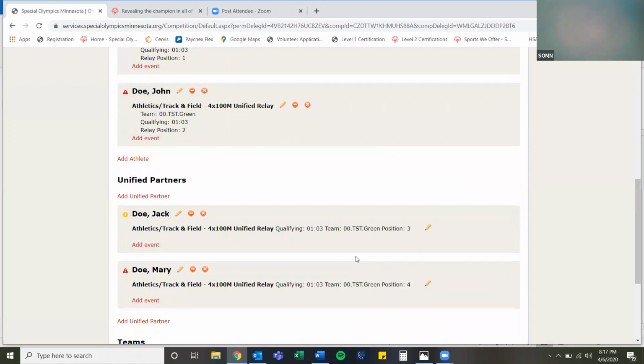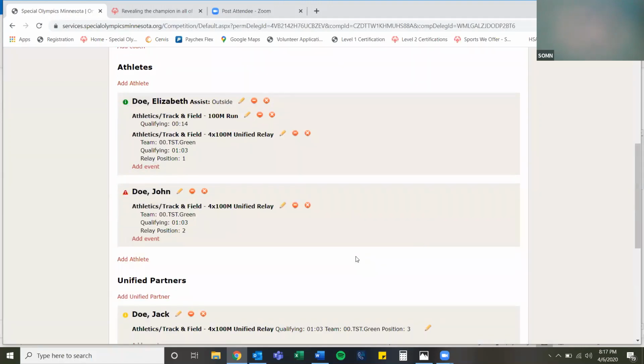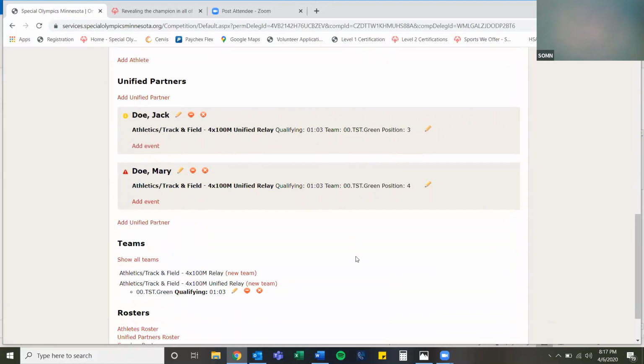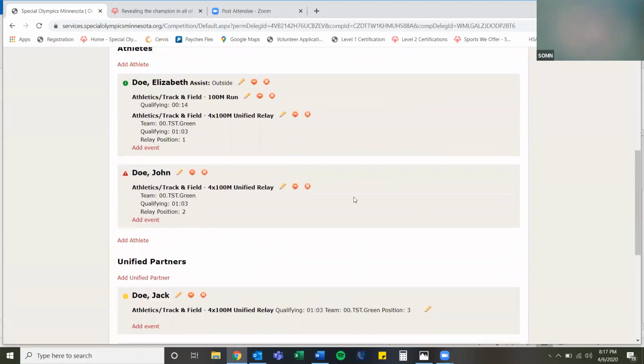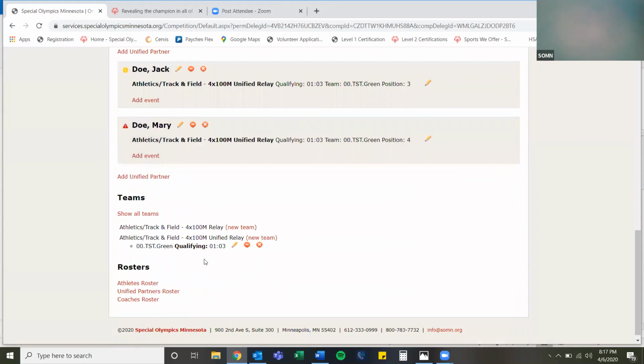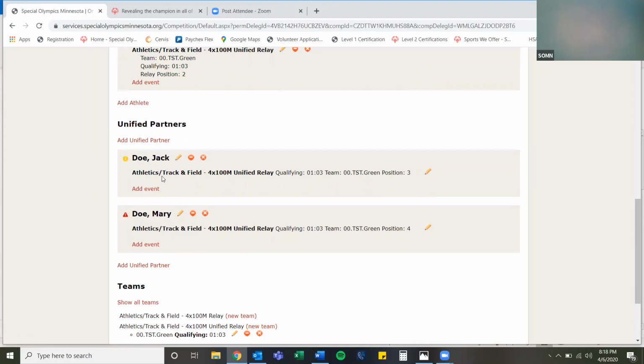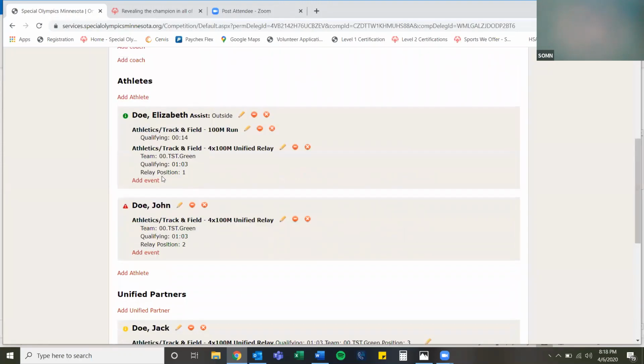So that's what it looks like to add an individual event and then a relay for competitions like track and field, swimming. The same process where I created this team down here applies for a team sport such as flag football or basketball. You'll create that new team, make sure you add the athletes and unified partners to that team.